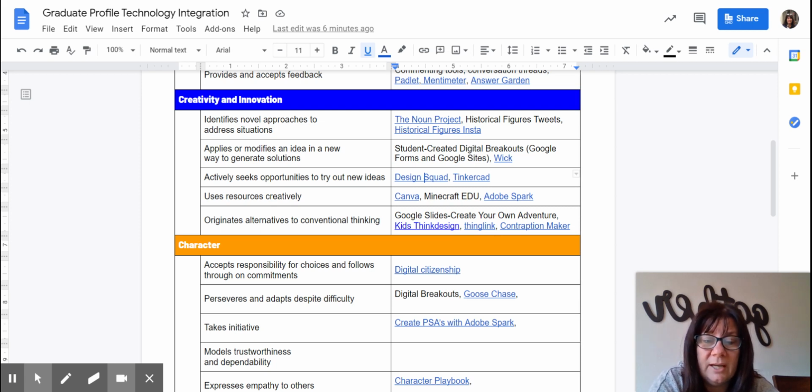Use resources creatively. There are lots of things out there. I know I've told you before, I'm a huge fan of Canva. And I think I've given you on here a way that a teacher can get Canva Pro for free, and a way for students to get Canva Pro for free. So just that alone, tons of resources there for students to use all kinds of things.